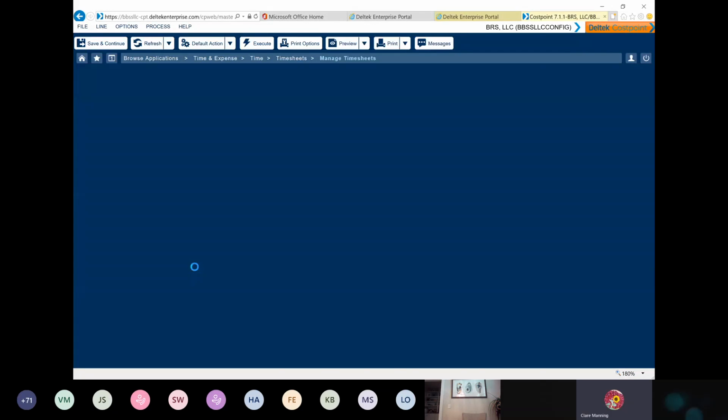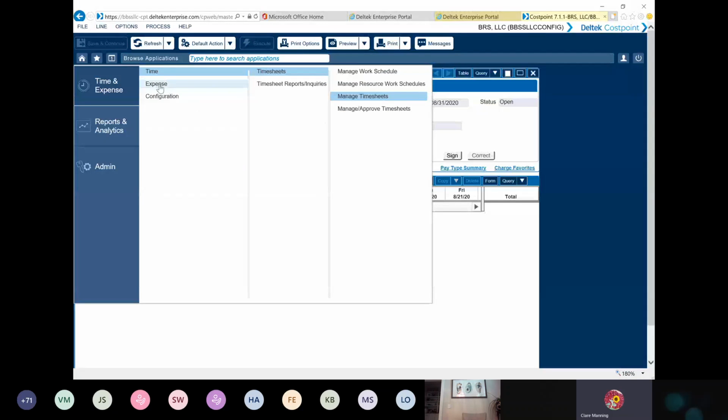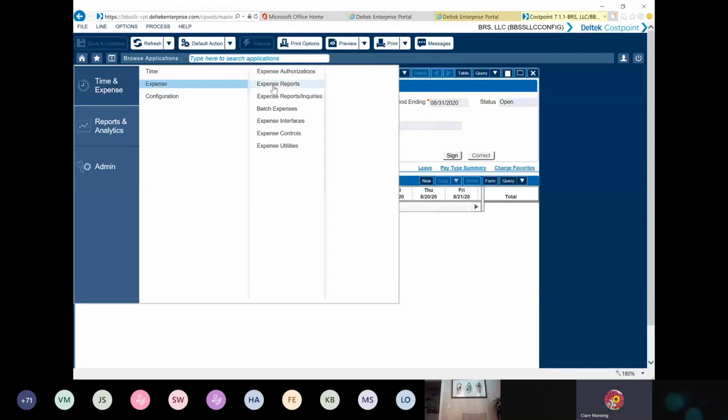Again, the system does open directly to your timesheet. So I'm just going to come back over here to time and expense. I'm going to click on expense. I'm going to go to expense reports, and I'm going to go to manage approve expense reports.